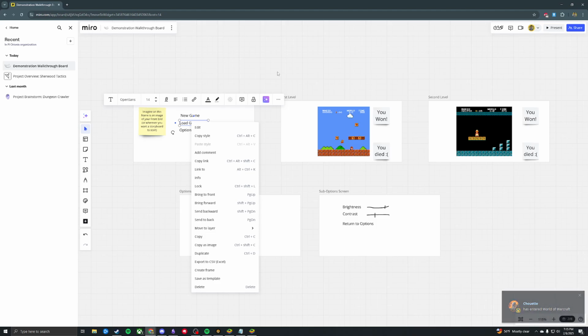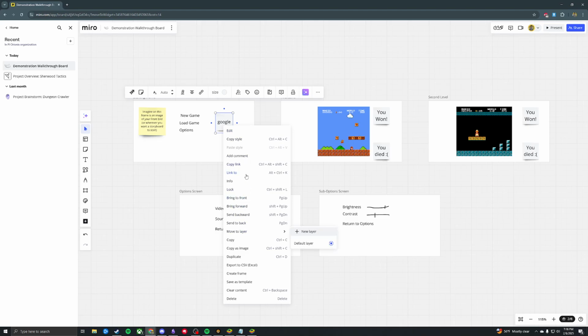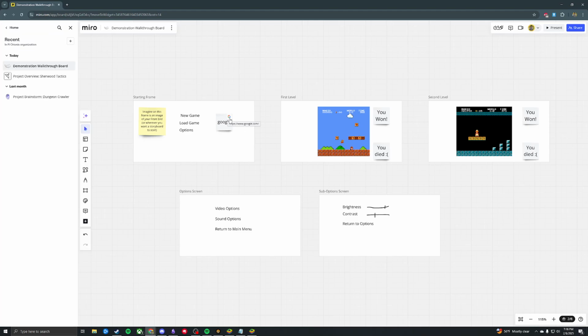Third, we're going to use the link to function. Objects in Miro can be made interactive by right-clicking them and selecting link to, and then pasting a link that you want them to link to. While you can use this for external web pages, like making a sticky that says Google and making it link to www.google.com, you can do that. But we are going to use this to link to other objects on the same Miro board whose link addresses we have found with the copy link function.